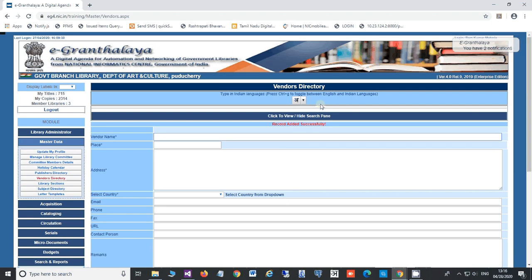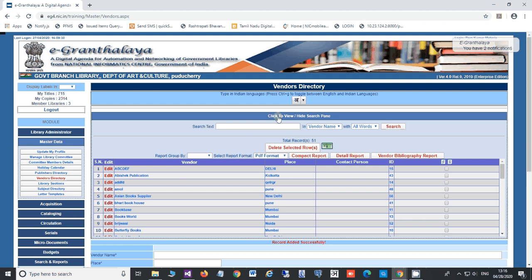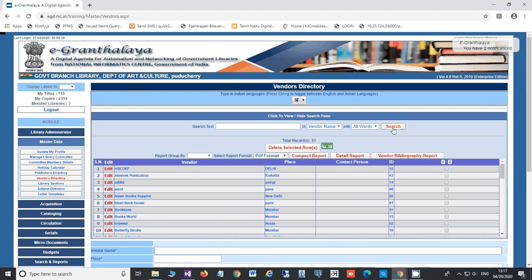Once you have saved the vendor, you can check all the vendors already entered. One thing is very important here: a vendor added by any library will also be visible to other libraries in the same cluster. So before adding, you need to check whether the name of the vendor is already there. Here you can search by vendor name or place, or without specifying any parameter. If you press the search button, it will show all the vendors entered so far by any library in the cluster.